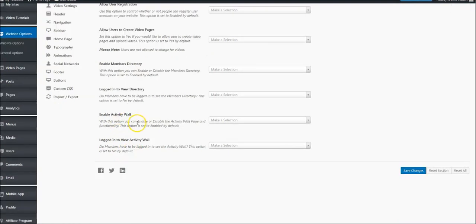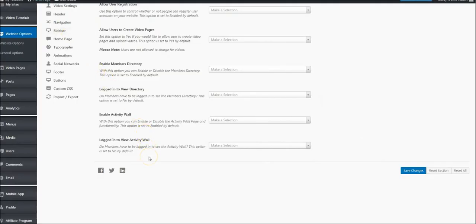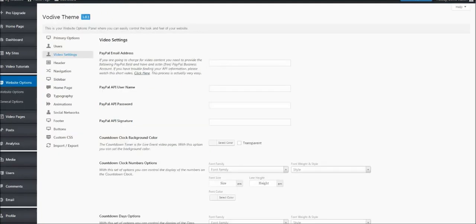This is also the same with the activity wall. We can enable or disable it, and we can also only let logged in users view it or have it viewable to the public. The next tab we have is Video Settings, and the first option is your PayPal email address.